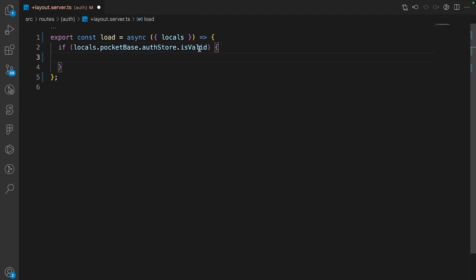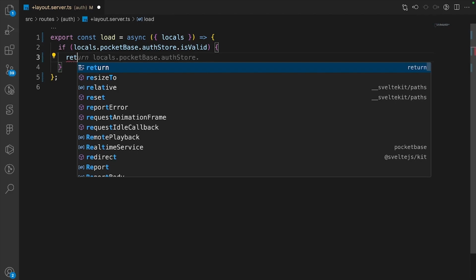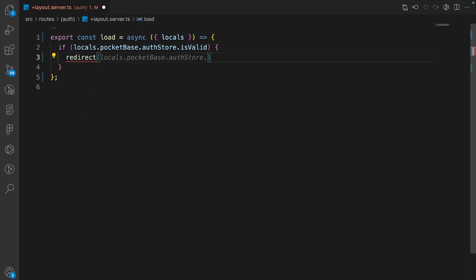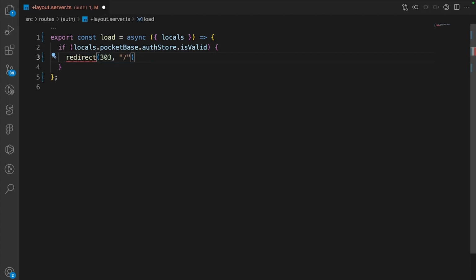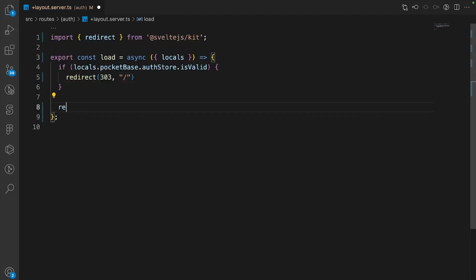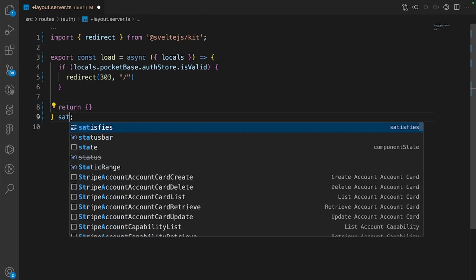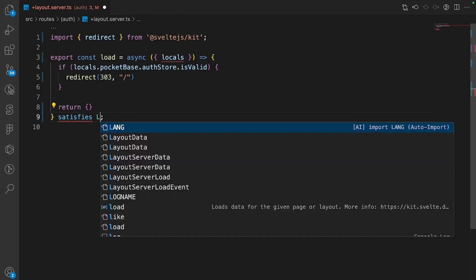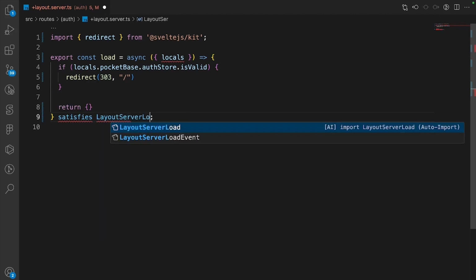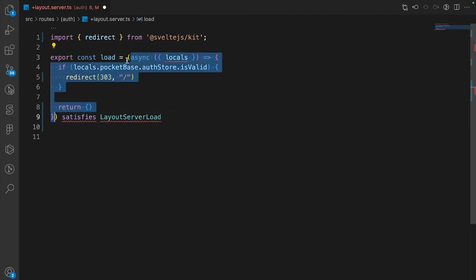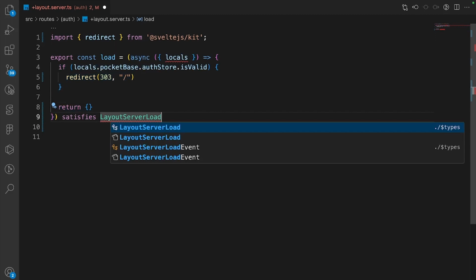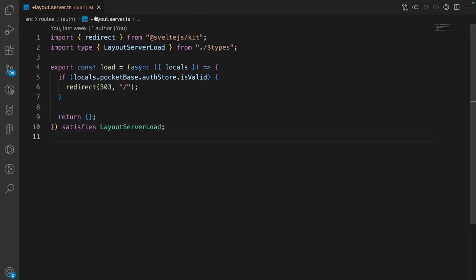And then if it is valid, so if the user is actually logged in, we're just going to redirect to slash. And if not, we're just going to return an empty object, and this function satisfies LayoutServerLoad. Let's make sure to wrap this in parentheses. LayoutServerLoad. And let's close this file.